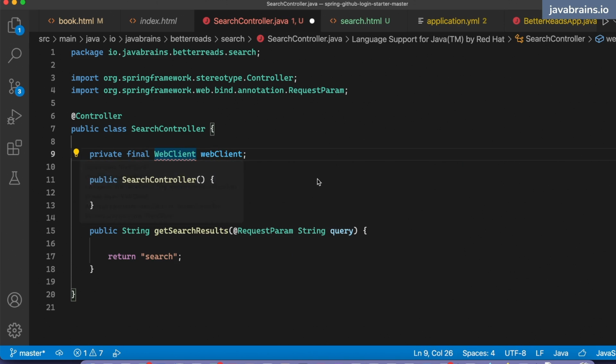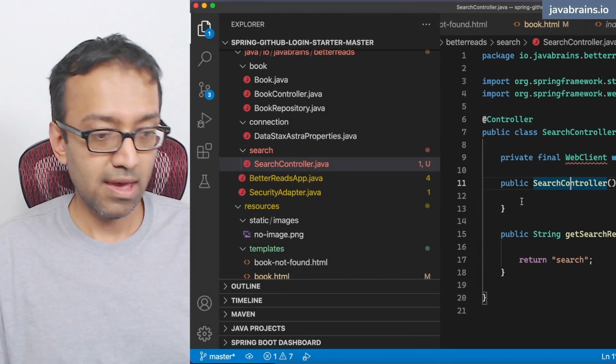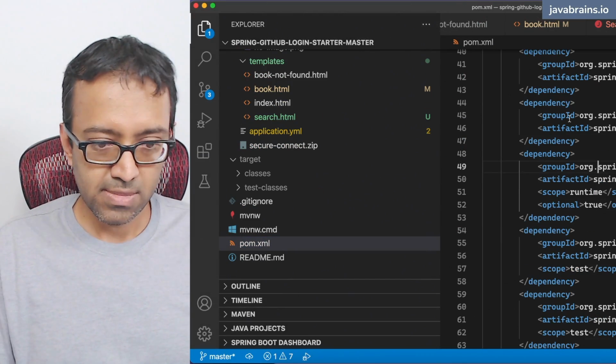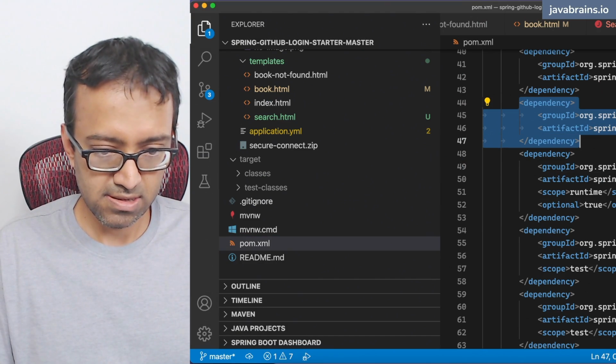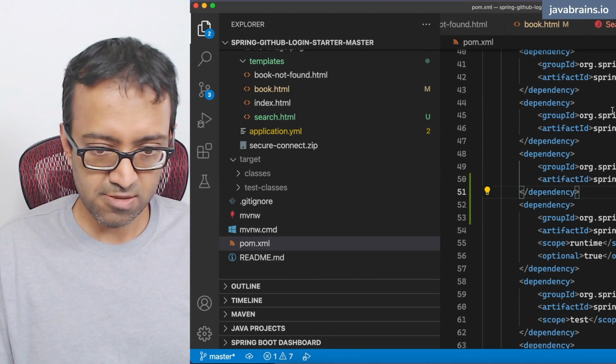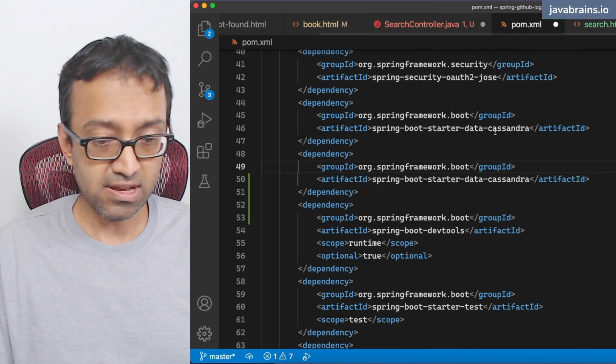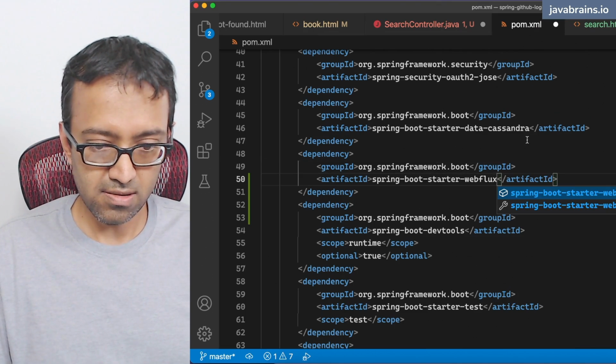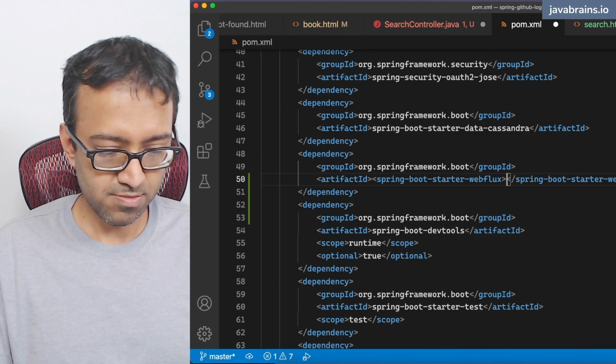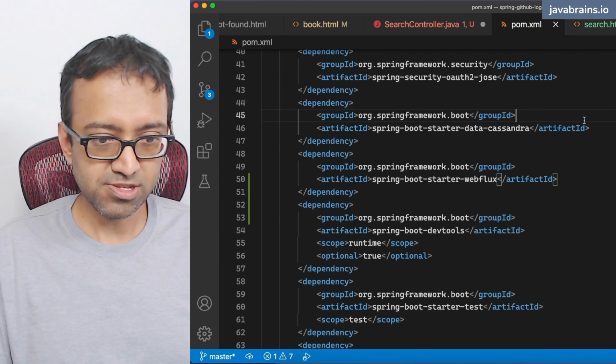Let's see if we have the import for this thing. Oh, we don't have WebClient. All right, so let me go add this to pom.xml. So this one is spring-boot-starter-webflux. This is the dependency that you need to add, right here. Spring Boot starter WebFlux.